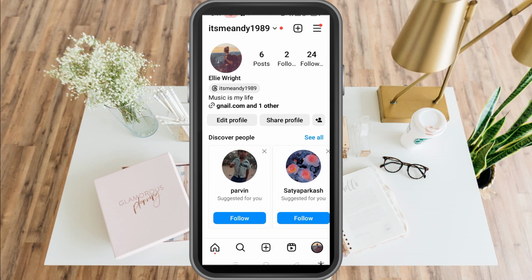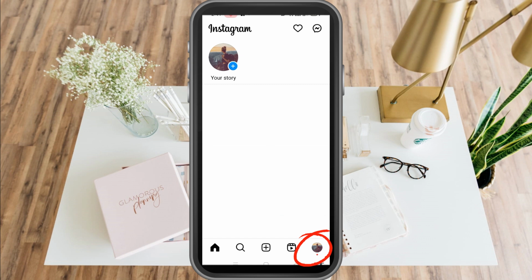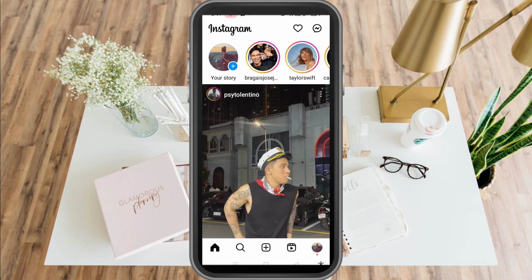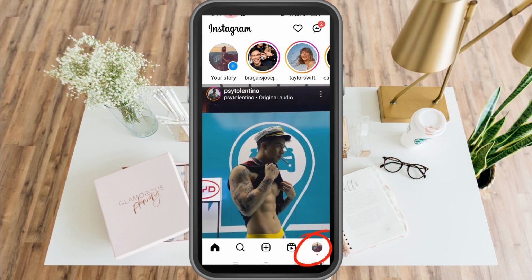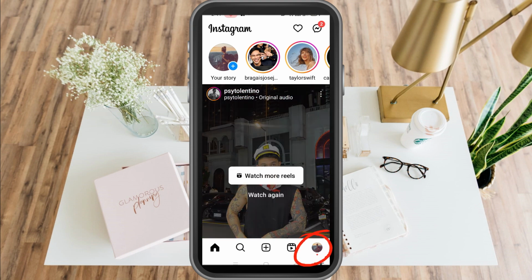How to hide Instagram story from someone. So this is a very easy tutorial. First, you just have to launch your Instagram application. And then once you're here, you have to tap your profile. That is at the bottom right corner. Tap that one.